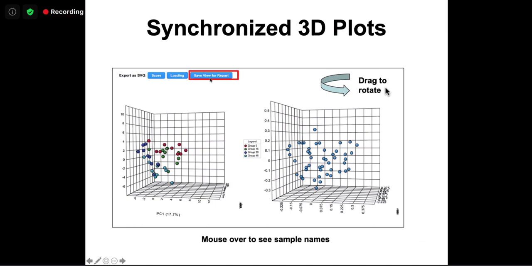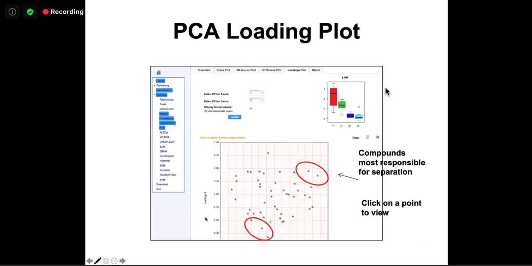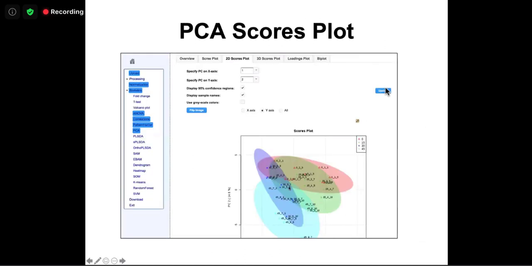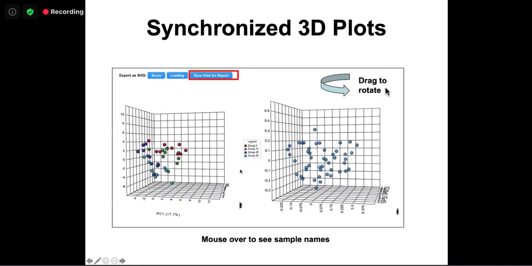At the top, I have something that says "save view for report." This is important: some of the static figures, like we showed on the previous page, are generated on the server and sent to your browser. If you generate a report, it will be the same because the figure is generated on the server. But this view is generated on your browser. The server has no idea what you're looking at, how you're interacting, which angles, how you rotate. So if you generate a report, it won't be the same as what you see here.